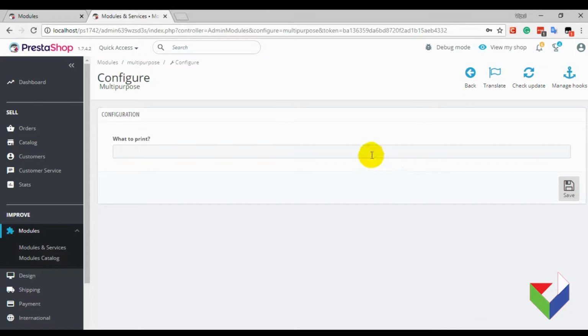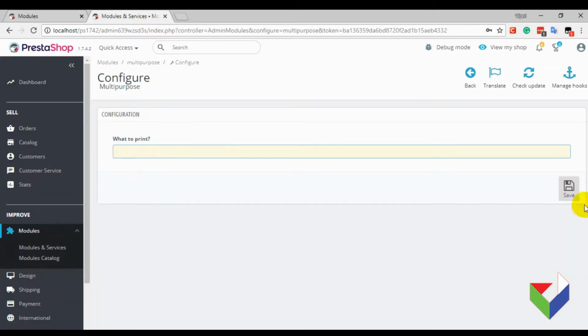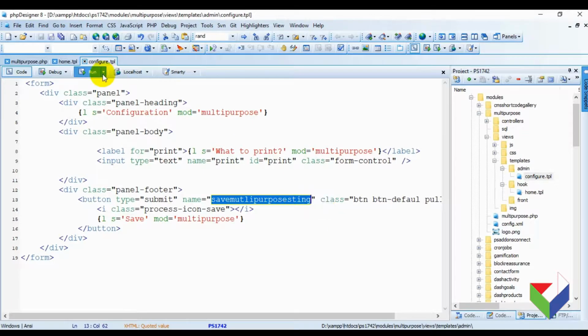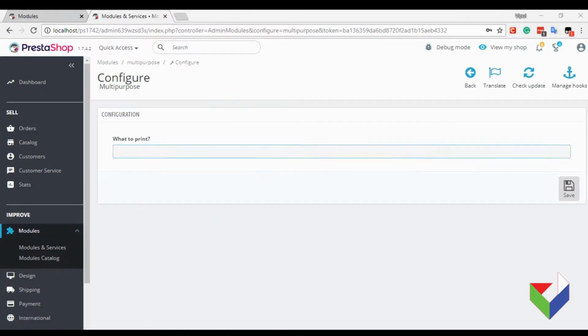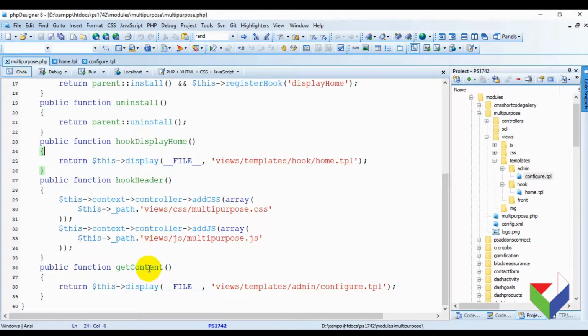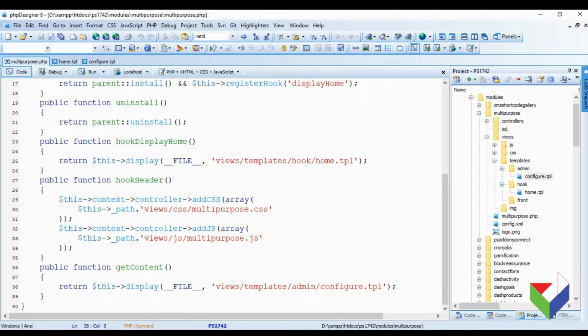Now we will write any string or text here, and by pressing the save button the string should be saved in the database somewhere and the same should be displayed on the front office. We have this submit button within the form element, so when we click it, it will submit the form. And the form will be submitted to the getContent function, which we have written for the admin configuration screen. So it will be submitted here. Whatever we need to write should be in the getContent function.